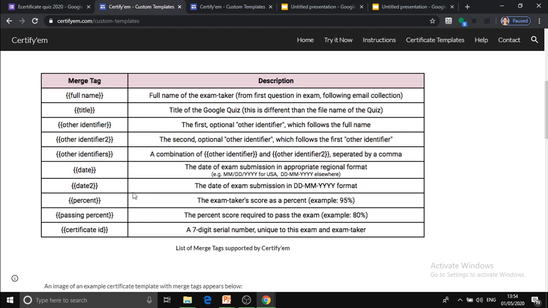So likewise, any number of other identifiers can be displayed on your certificate, and it can be separated by commas. Now if you want to provide date on which the participant has taken that particular exam, then you can put it as writing date and then you need to put it in double flower braces. If you are simply writing it as date, then it will come in the format like date, month, date, year.